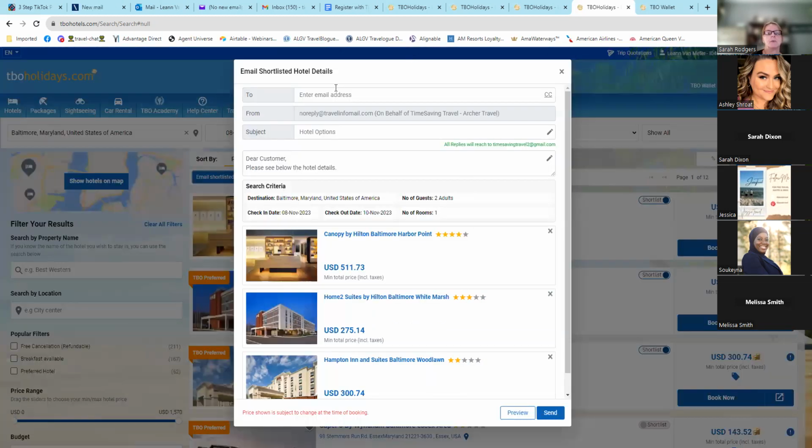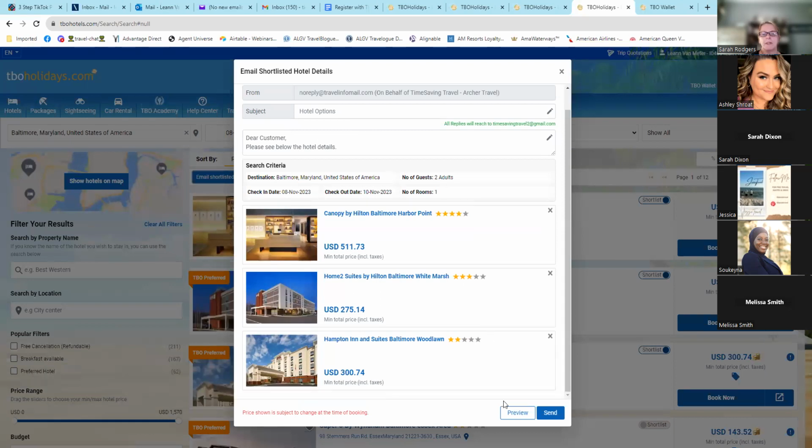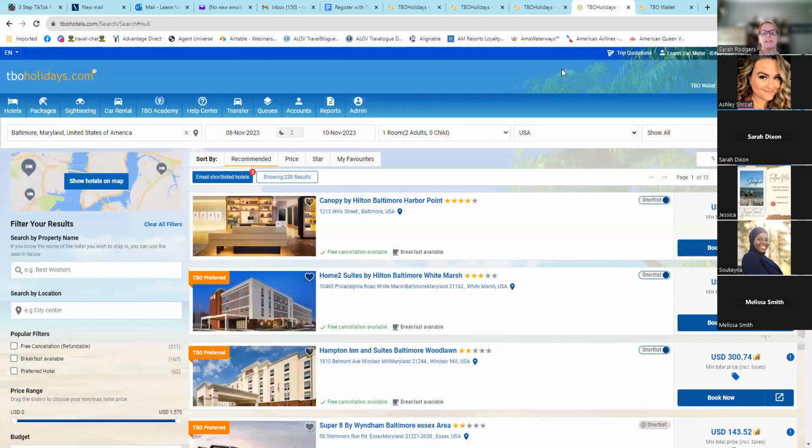And then you come in here, you would put the email address where you want to send it. I always send it to myself first to make sure everything looks fine. Here you have the little pen, so you can edit hotel options. You can edit this little paragraph, and then you can hit send. And it does say at the bottom, which is nice, price shown is subject to change at the time of booking. I think it should say until the time of booking. But that does have that little note that we always tell people, that the price is not good until they have actually booked it.